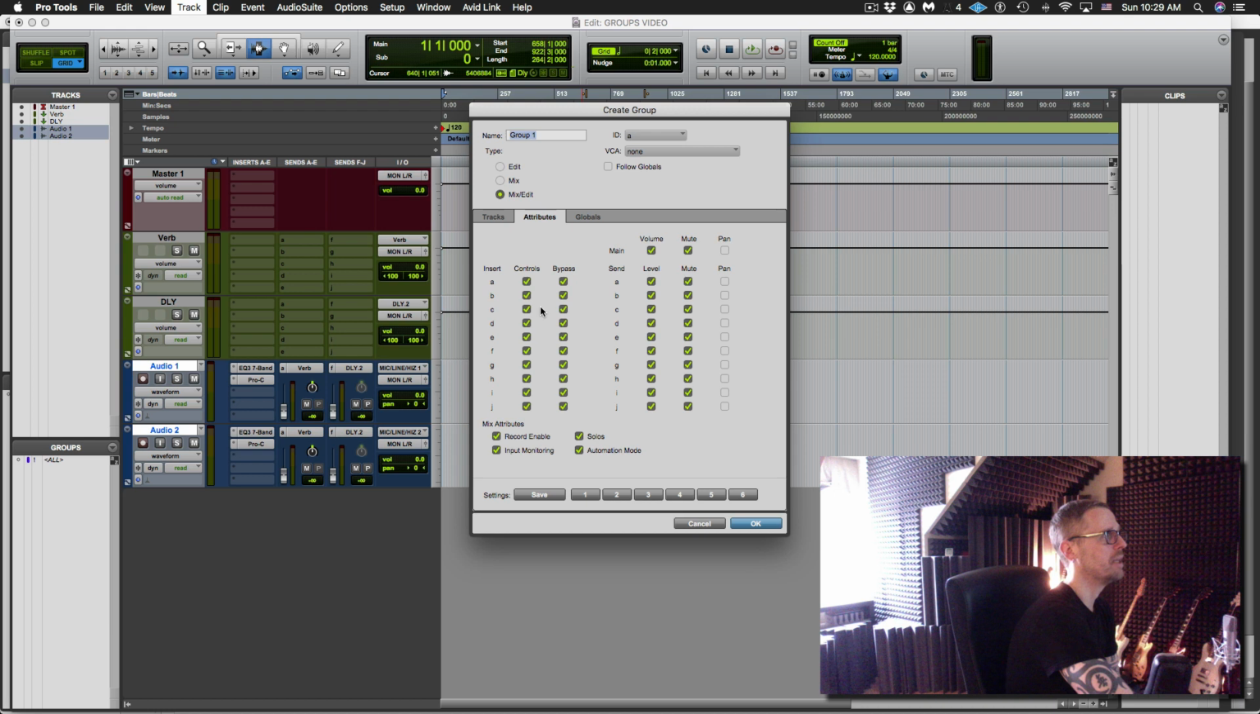A lot of times if you just leave it on follow globals, even though this stuff is selected, when you first go to try to have that stuff linked, it just won't work. It's a bug. Then you have to go back in and modify groups and uncheck and recheck it. So I've gotten in the habit of just right off the bat undoing and redoing all this stuff.